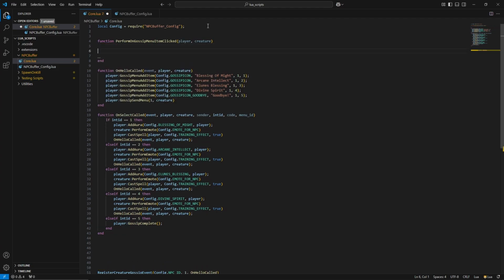Now we have a function up here. Now we want to go down here and let's take it one line at a time. Oh, I see, actually we need something else. We need to give the config, so the blessing of might here. So what we want to write here is actually buff ID.